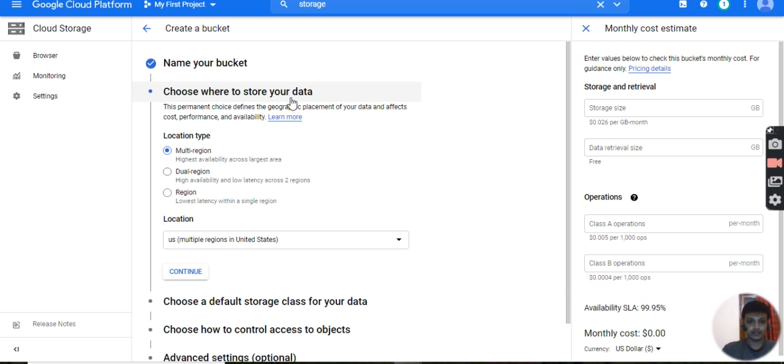In the same way, you will also have regions where you can save your data and keep your data safely. There are different kinds of multi-regions, dual region, and multi region, meaning in which region you want to save: Asia region, Europe region, America region, North America region. Region means nothing but where they have kept their servers, their data center.